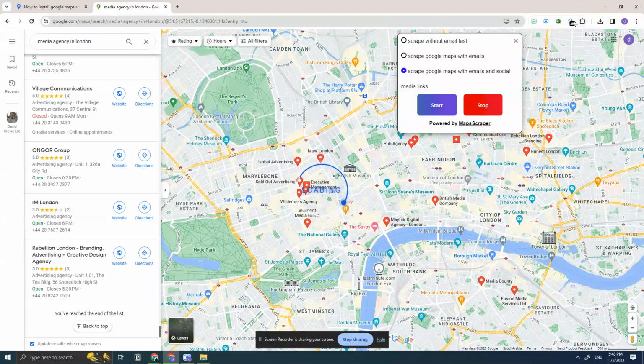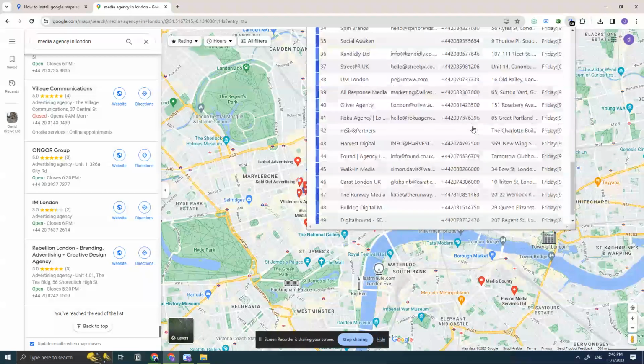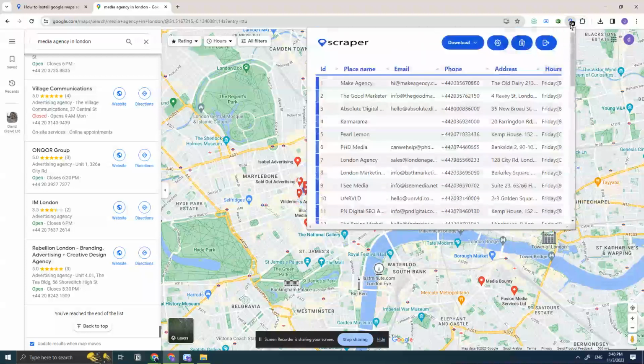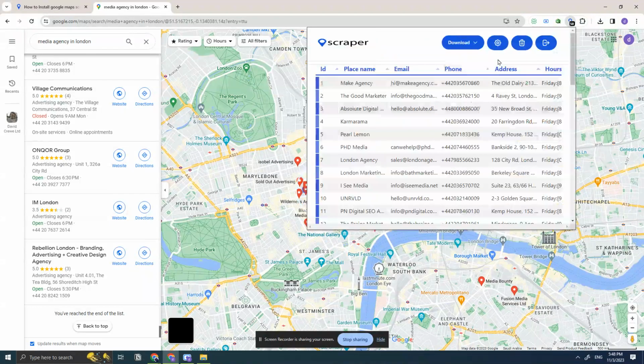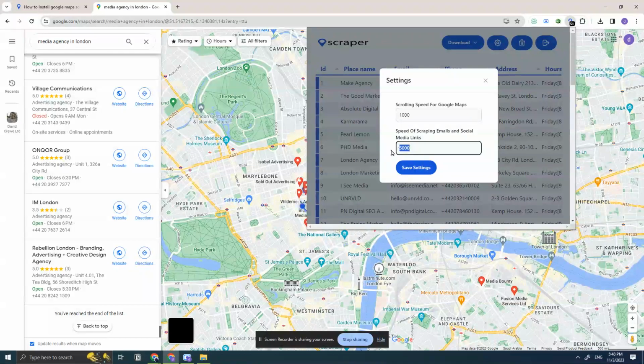I'm waiting for the results. Right now I have 40 results. If you want to make it faster, you can. I give you this option: you click on the settings and you click here and make it 2000. But you will have less accurate data if you make it faster. That's the only problem. And you click save.